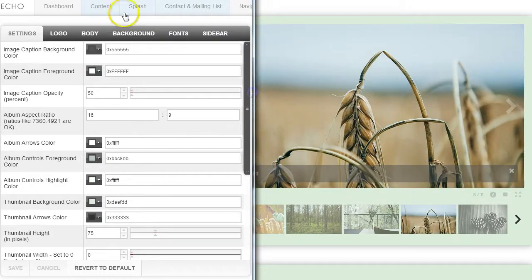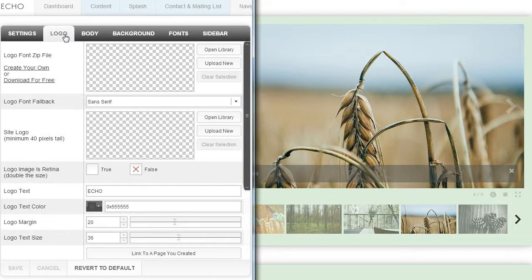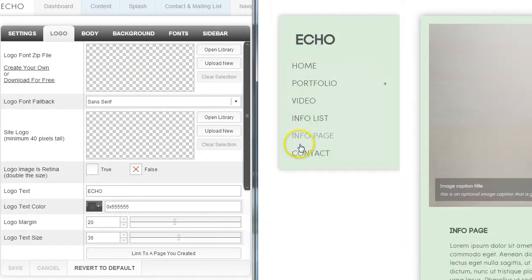So the next thing I want to cover is the logo, and I'm going to click here on the logo tab. When we're talking about the logo, it's right here in this navigation area, and you have a lot of different options. The first thing you can do is upload a font, and we have another video on how to upload fonts and how to prepare your fonts, so I'm not going to cover that, but you can just click upload new and you can upload your own font. If you don't upload a font, you can use this logo font fallback. So we just have a generic serif or sans serif font, so if you want to type out your logo, type out the name of your studio, you can do that.